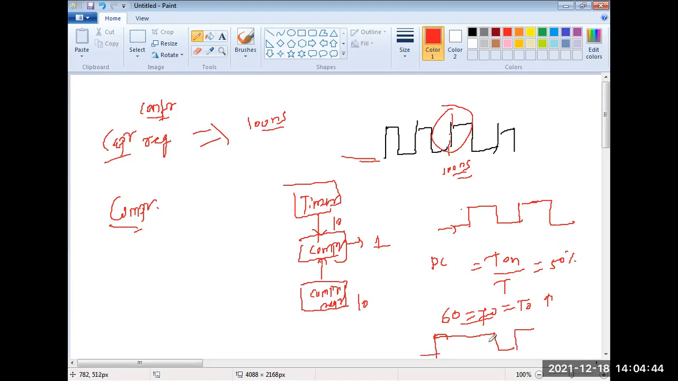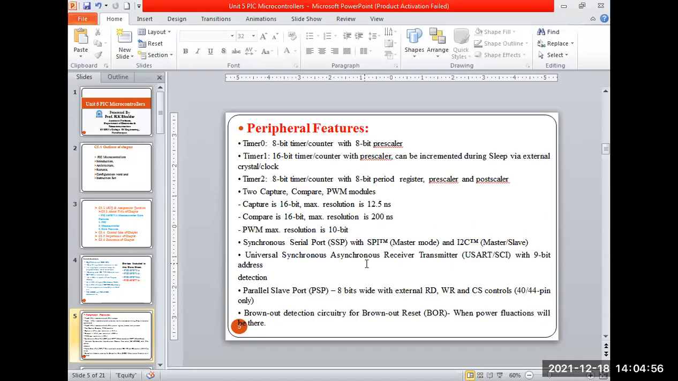That means the maximum current is on for this much time interval, so the motor is going to be on for maximum time. That is an application where PWM can be used, in the control of the speed of the DC motor.